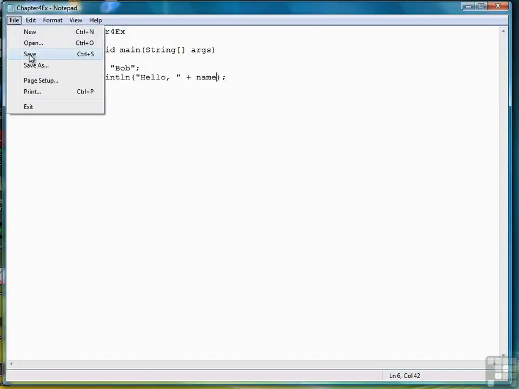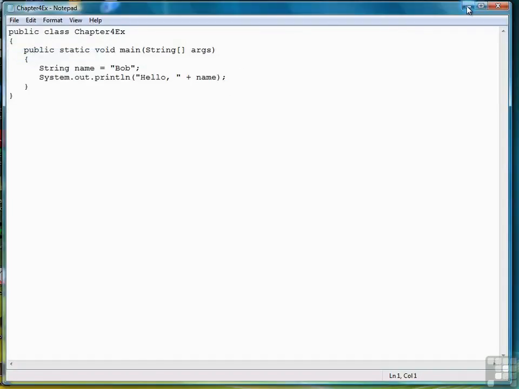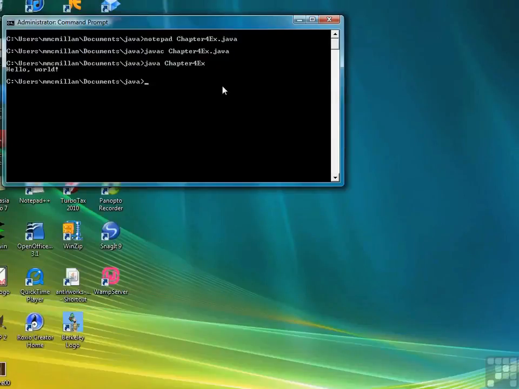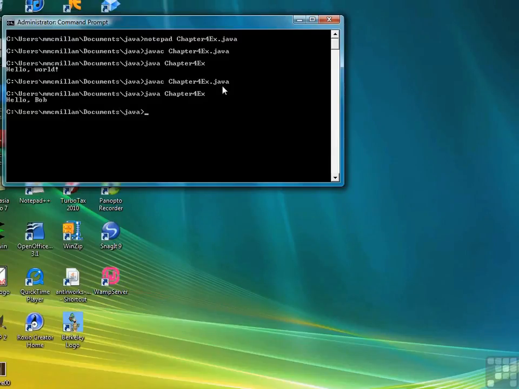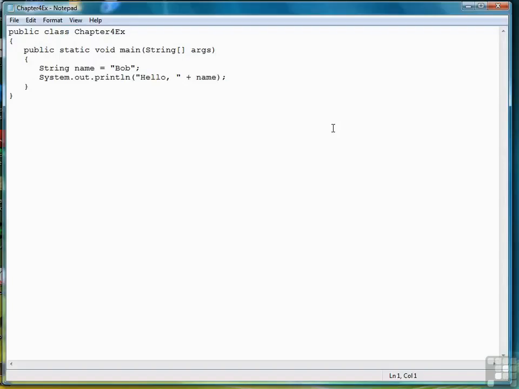So save that file, back to the DOS window, compile the program again, then run it with the java command, and now it says Hello Bob. I left out the exclamation point, but that's okay. Maybe we aren't all that excited to say hello to Bob. Go back to our program, and let's say we want to try another name.